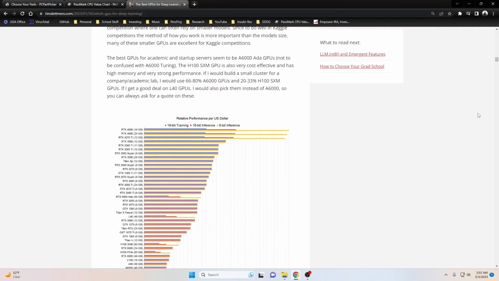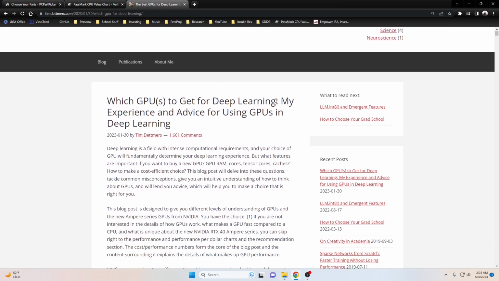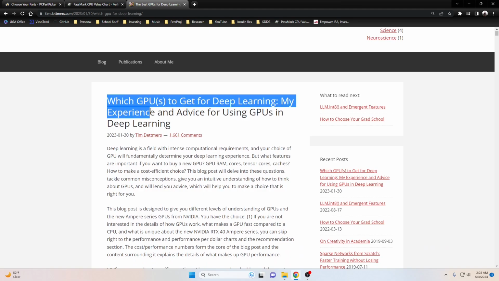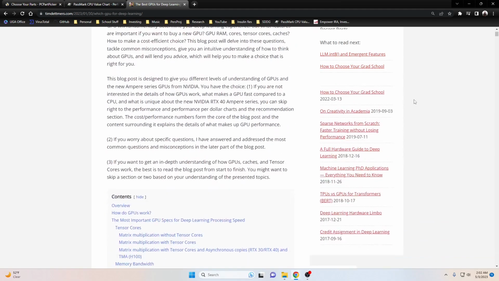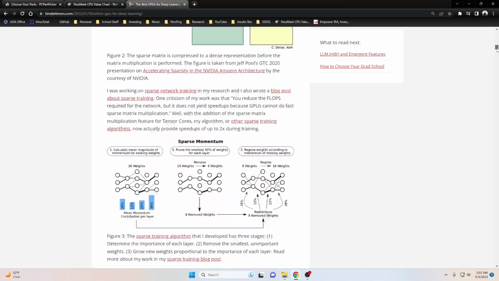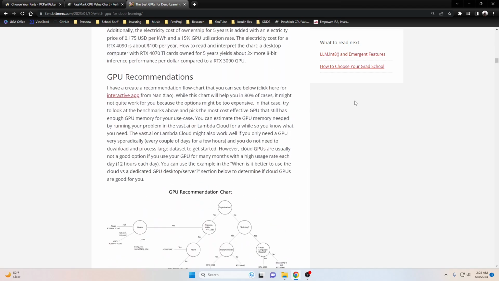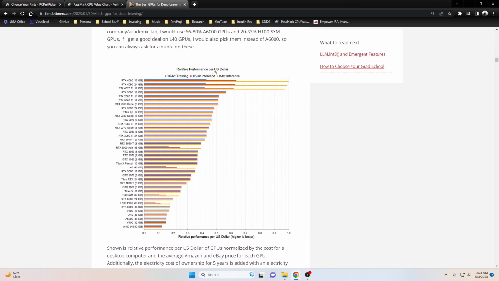So this is Tim Dettmers, I think is how you say his name, but he's pretty well known in the field of deep learning. This is a pretty recent blog post by him, basically on which GPUs to get for deep learning. He outlines a lot of stuff in this article. It's very good, and I highly encourage you to go through it. But for us, what we really care about right now is this relative performance per US dollar.